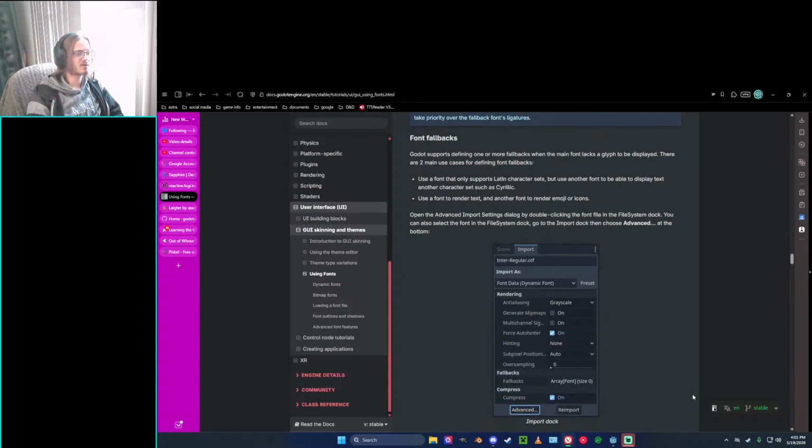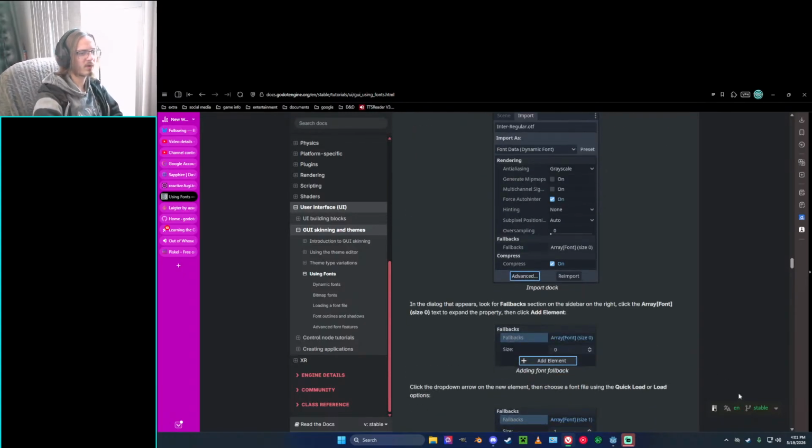Font fallbacks. Godot supports defining one or more fallbacks when the main font lacks a glyph to be displayed. There are two main use cases for defining font fallbacks. Use a font that only supports Latin character sets, but use another font to be able to display text using another character set such as Cyrillic. Use a font to render text and another font to render emoji or icons. Open the Advanced Import Settings dialog by double-clicking the font file.